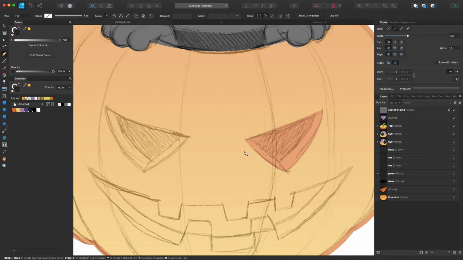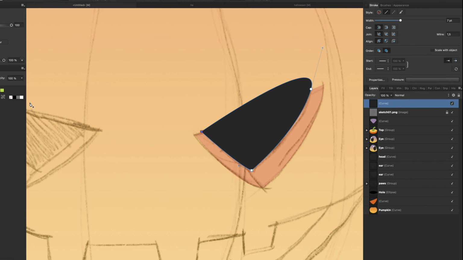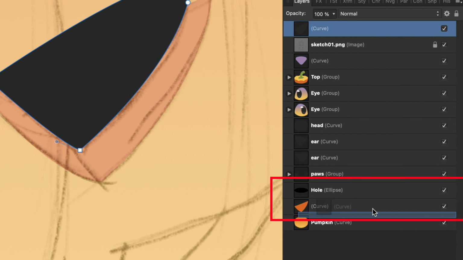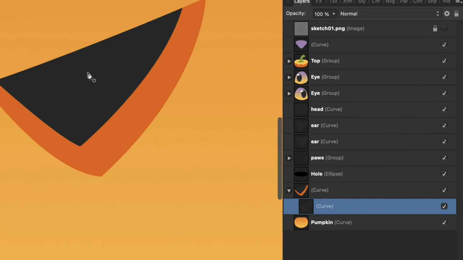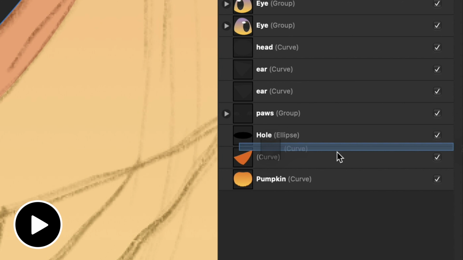For the dark part of its eye, we will use the mask. Now watch very carefully if you're new to this. First, let's draw this part you want to be masked, and then drag and drop this layer like this. Let's watch this again. It must be dropped a little under the layer.